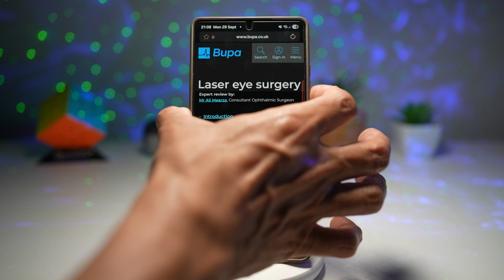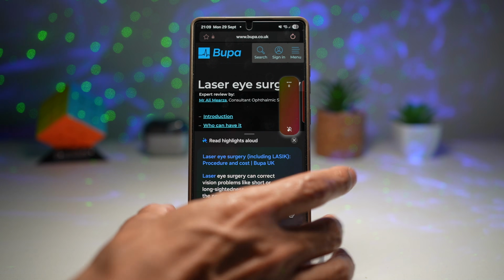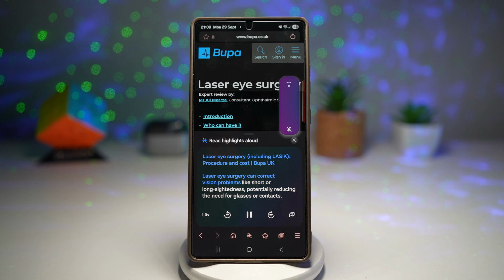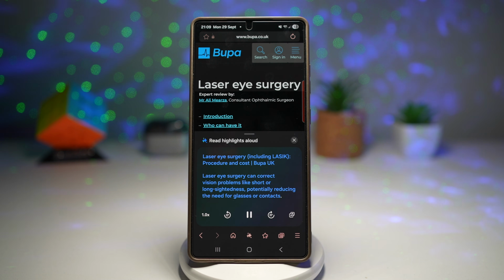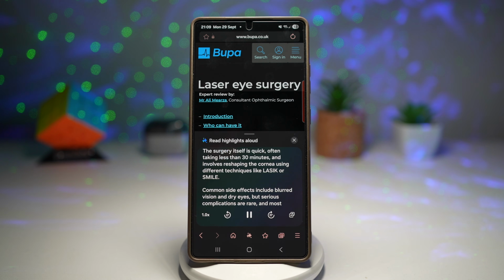Surgery, including LASIK procedure. So instead of reading through this, you can put the phone to one side and let your phone read out all the information for you while you listen and do something else. This saves time by cutting long articles into easy to digest summaries. You can instantly translate foreign content, breaking language barriers, and this is great for research, studies, or when you just want the key information pointed out to you.